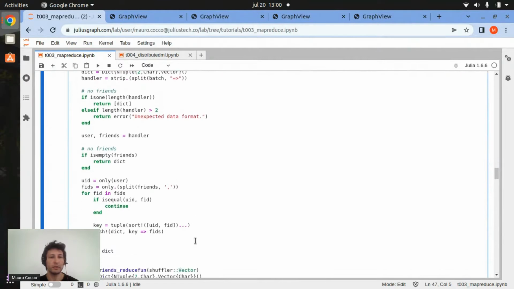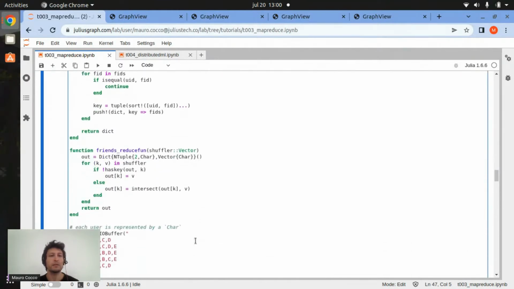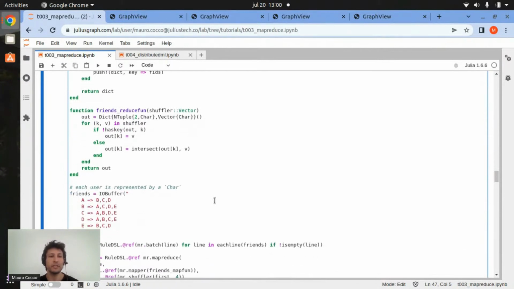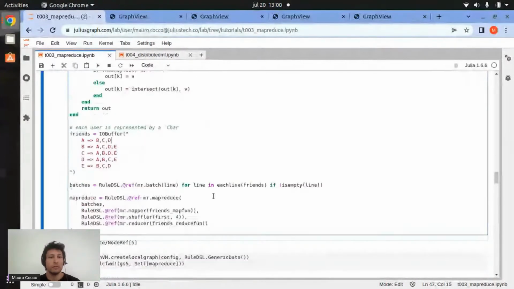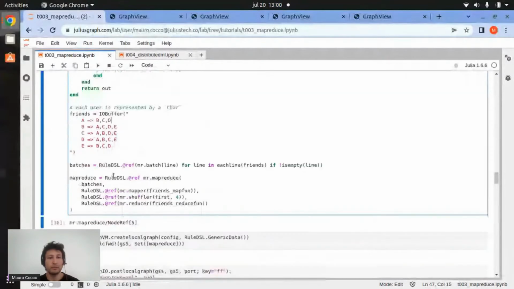You can then take a look at how this is built. And the reducing function is basically computing the intersection of these sets, of these subsets. So you may see that the correct answer to find the friends in common between A and B is the intersection between the subset CD and CDE. Okay. So you can use these functions to define your mapper and reducer. Then the shuffler will use the first function as well, and we can run this whole graph and see the output.